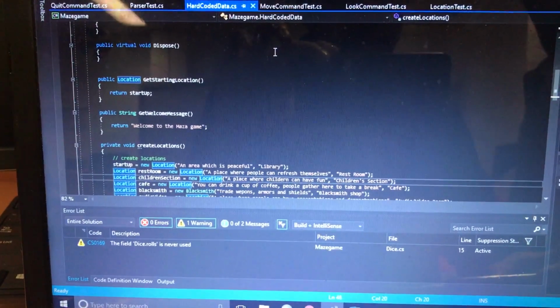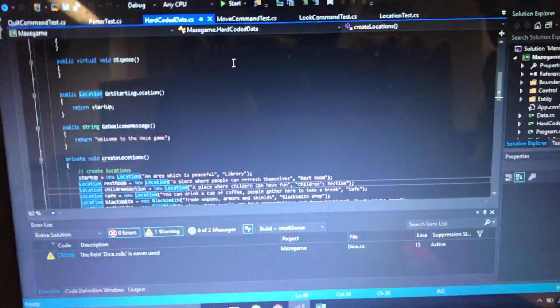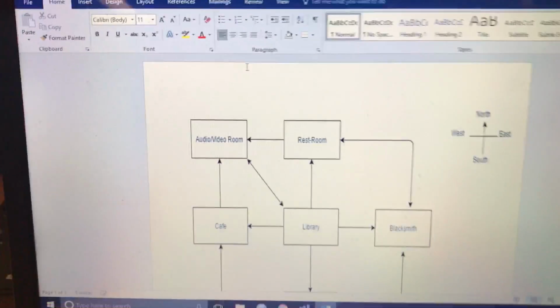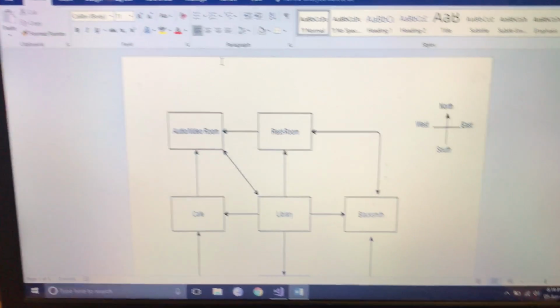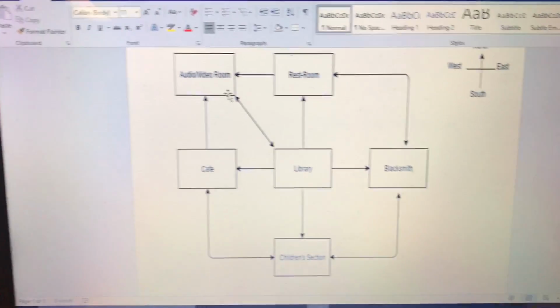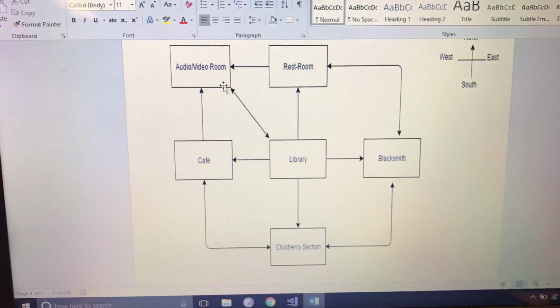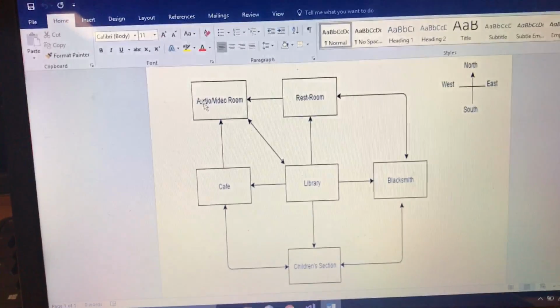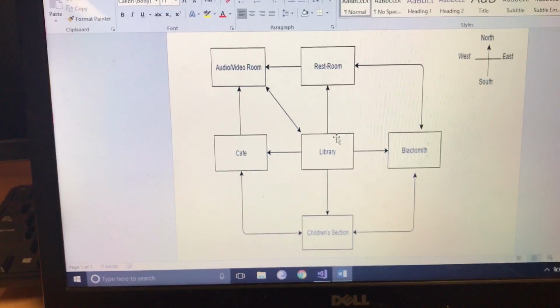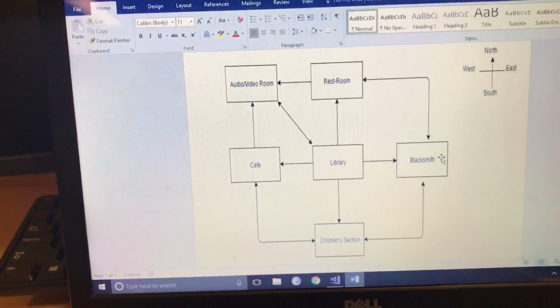Now I would like to talk a little bit about the map of our game. Let's move on to the map. That's the map. So for the map, as you can see, this is the map of our game. The directions are written here. So we have an audio video room, a restroom, and the library, which is the center of the map. We can go in any direction from the library.